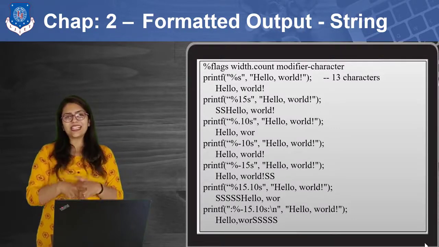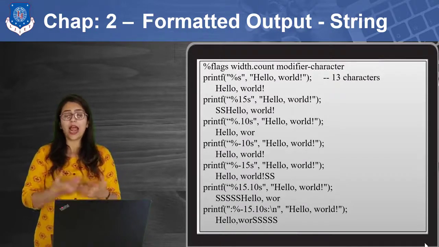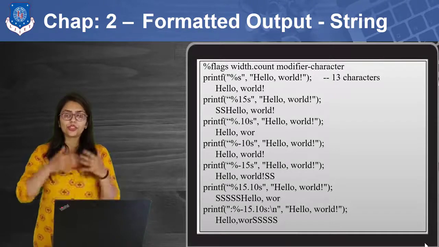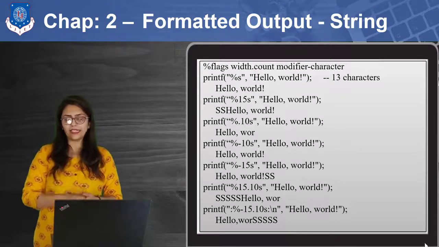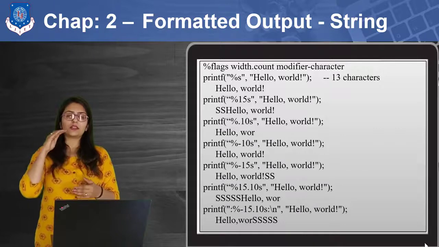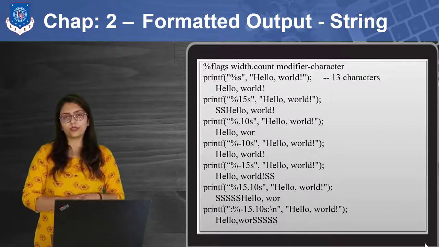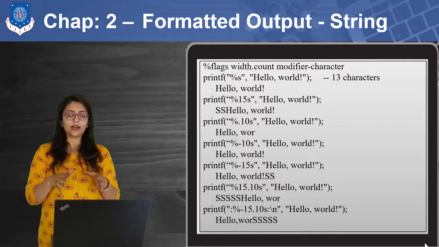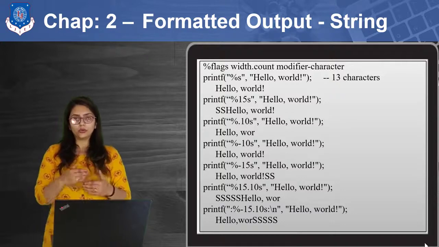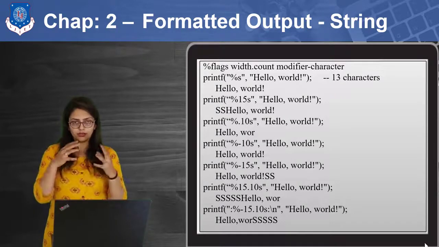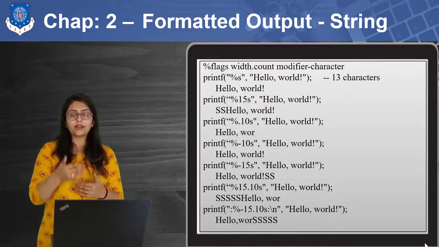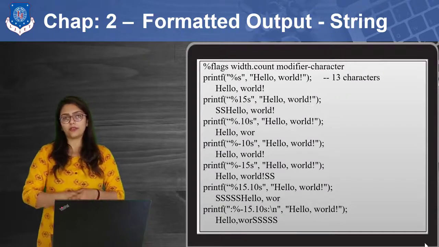Now, to understand this concept of formatted output, I highly recommend you copy this code into your IDE, paste it, and check what the output is. Then only you will understand. So please go through the practical session of this code. Try to implement this code by yourself.